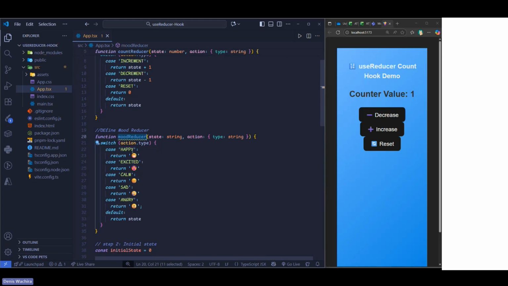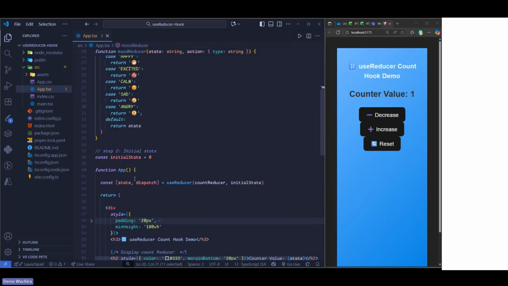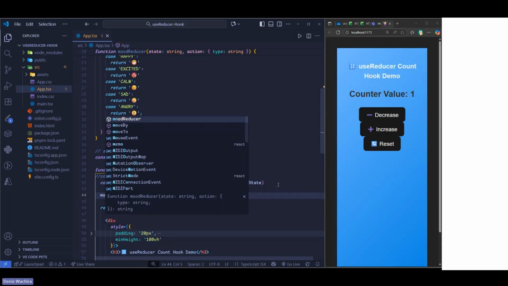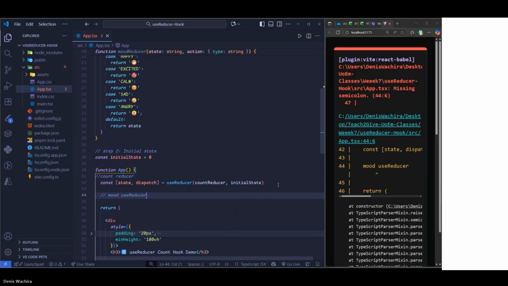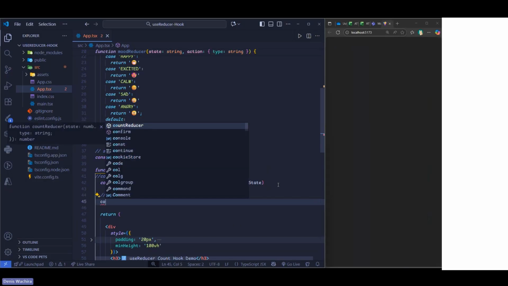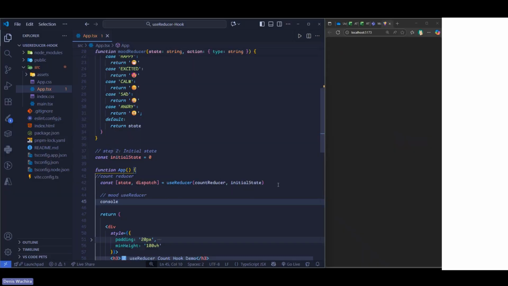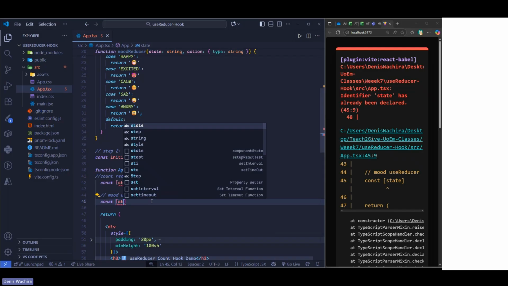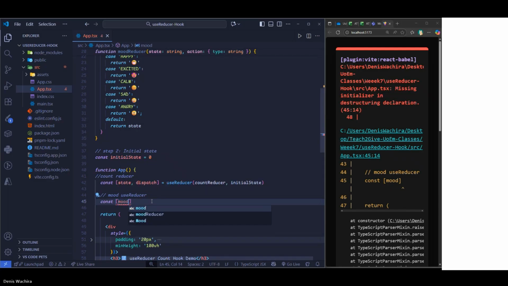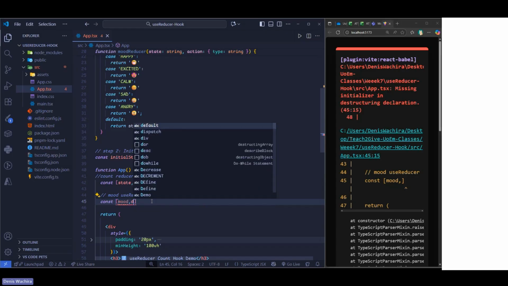Then we need now to use our mode reducer. So this was the counter reducer. Then we want to have another, which is mode reducer. How can we do that? The same way. So we destructure the two values, which is now, instead of calling the states, this can be any value, which is now the mode and the dispatch.